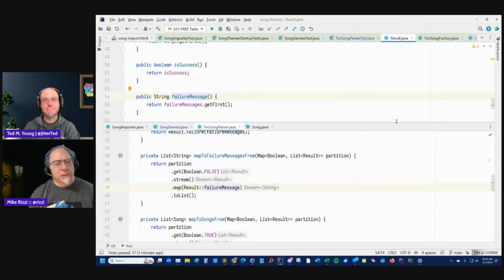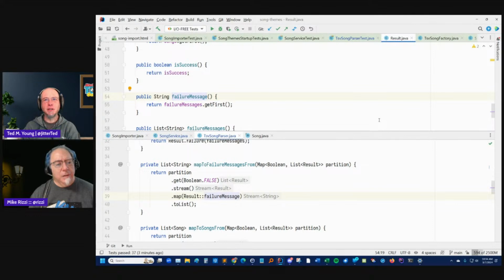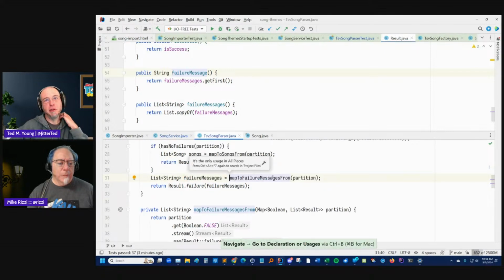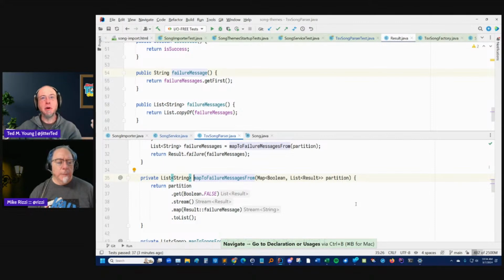But the get first is confusing. I mean, it could do that, and that would be okay. So this is the part where we've generated results for each individual parse song, and then we're collecting all of the individual results. Parsing an individual song returns a result that may have a single failure message. It's certainly possible that it could have multiple failure messages, although we haven't done that, in which case this map to failure messages from would be broken.